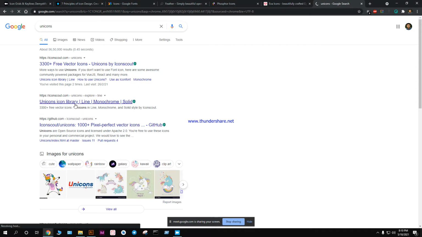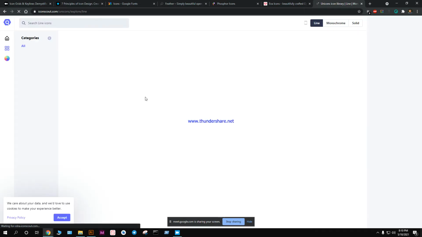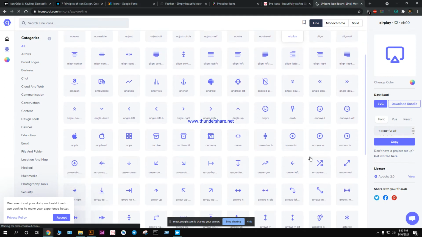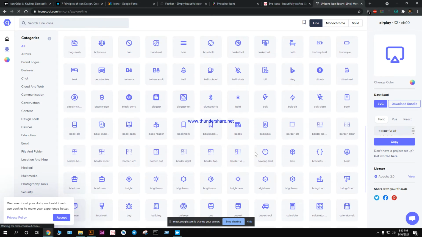But I will also show you how you can create your own. So here are Unicons. Unicons icons are also great.